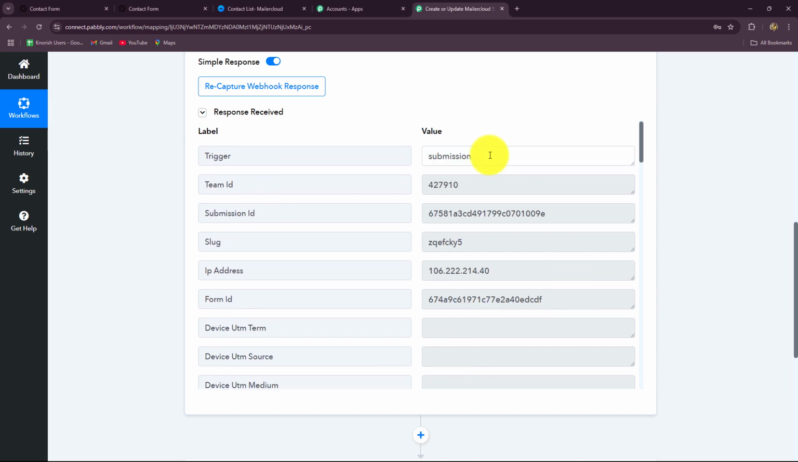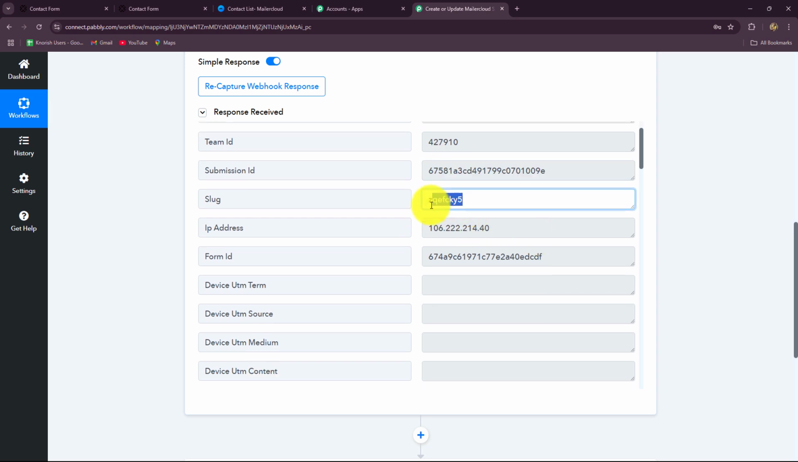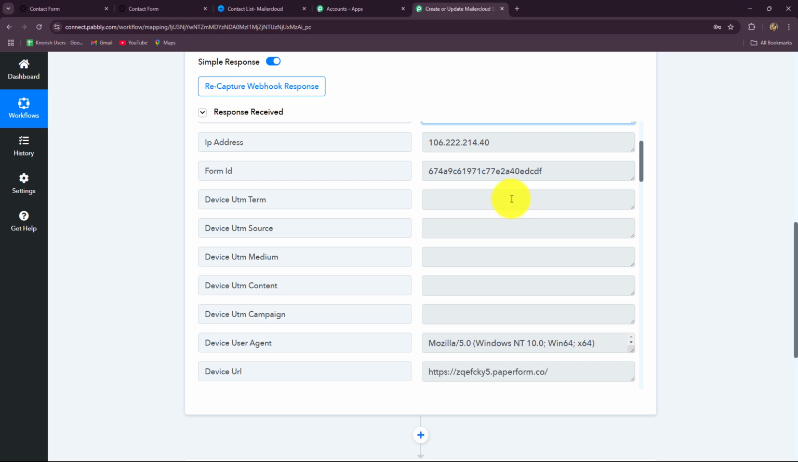So first of all, you can see we have the trigger which is being performed. So here we have submission. That is, a new submission is made. Then we have the team ID. Then we have the submission ID, which is going to be unique for every new submission. We have a slug over here, IP address through which the form is submitted. We have the form ID.